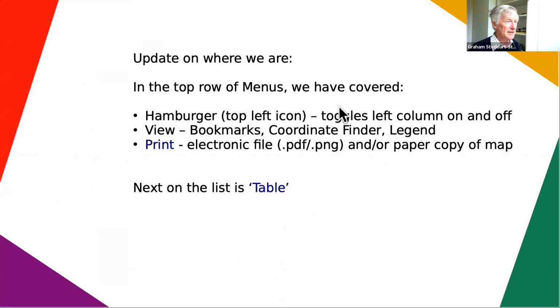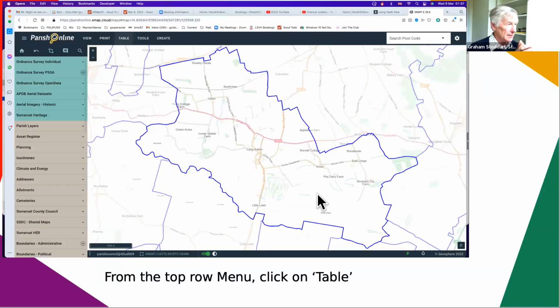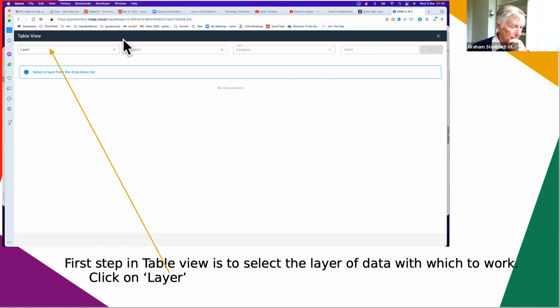So that covers printing. We've done the first 3 menus. Next one is table. Table, I think you love table. All right, we're back on the regular map. We've gone back to the middle of this entrance. We're going to click now on table. And what pops up is this screen.